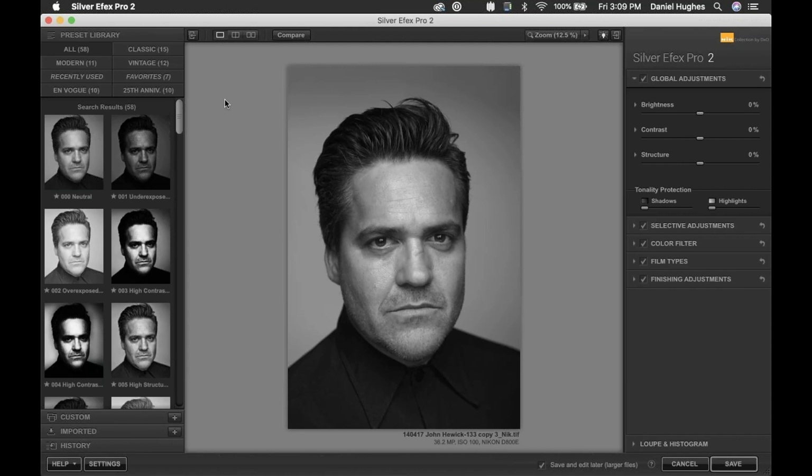We've launched into Silver Efex Pro 2. The first thing to think about are the presets that are on the left side of the interface over here. And if you follow my cursor to the upper left corner, we start out within our preset library, where I have 58 presets that are built into the software. I think that's going to be the default. Any presets that you might make for your own processes are going to be in the custom section, which currently is in the lower left corner. We'll get to that. Let's start with our all set of presets, right?